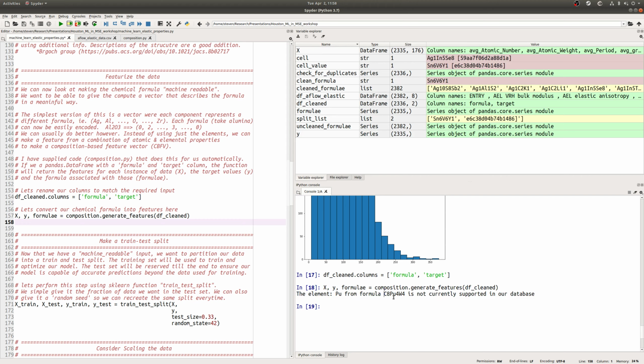It says the element Pu from this chemical formula is not currently supported in our database. So if we come back up here, X has 2,335. It used to have, X came from df cleaned, it used to have 2,336. So this single composition didn't work. We were not able to vectorize it properly, so we drop it when we return this matrix of features, this feature matrix X. X is capitalized because it's a matrix. That's sort of convention. This is just an array, so it's lowercase, and similar here.